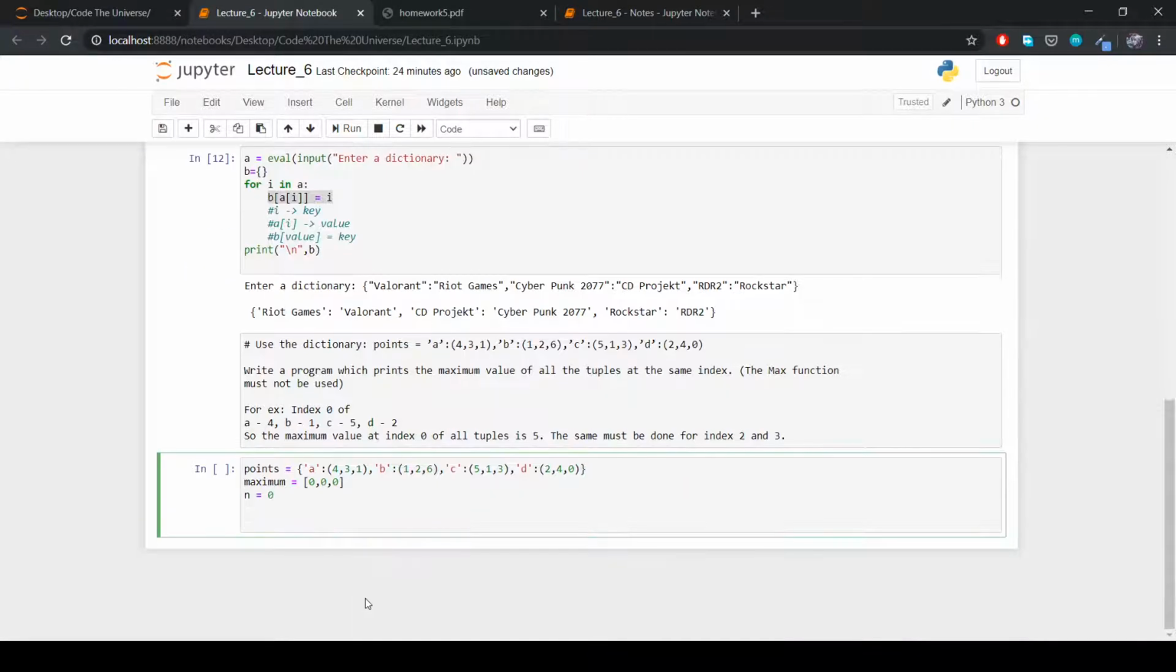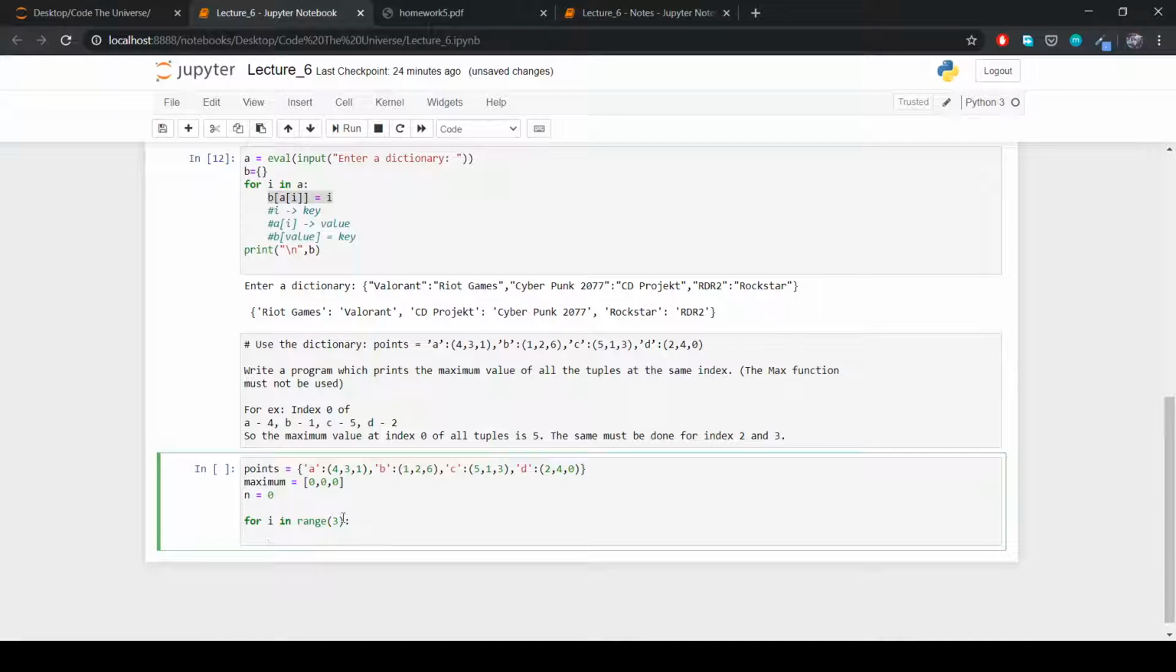You'll see why later. The first thing that we do is we loop in the range of 3. The reason why we loop in the range of 3 is we want to access index 0, 1, 2. So 0 is 4, 1 is this, 2 is this. So 0, 1, 2. So that's why you're using for i in range 3. So the next thing we're going to do is set n is equal to 0 again. Okay, so here's where the proper program starts.